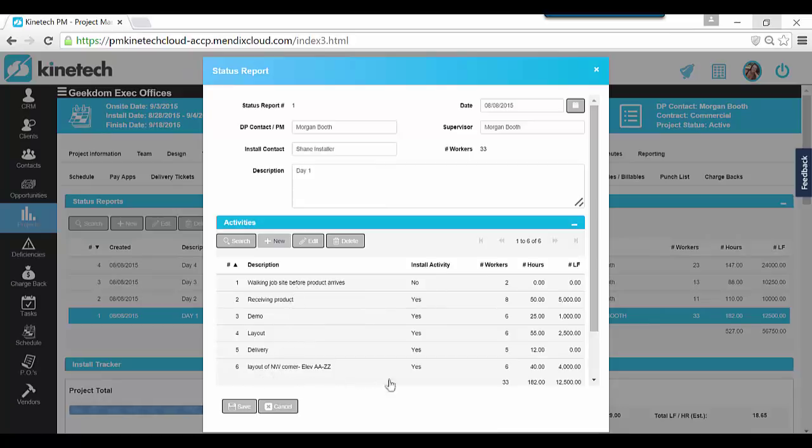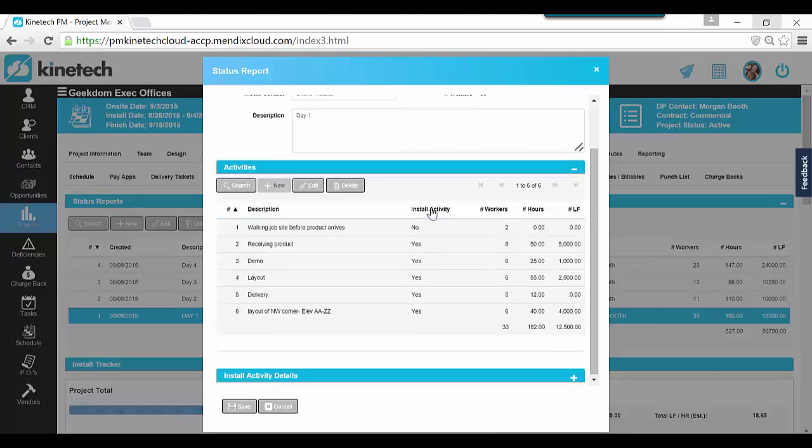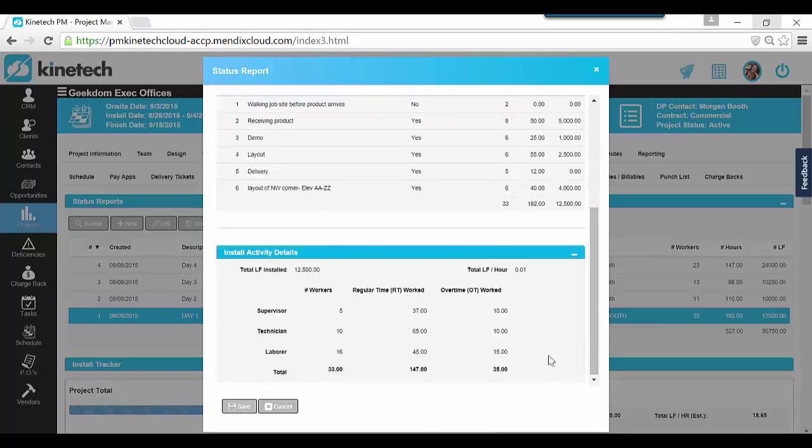And here it is. It's now populated down here. It's also calculating all of my worker numbers, hours, and lineal footage below. So if I scroll down to the very bottom, you'll notice that I have install activity details. If you expand that, again, I get a nice snapshot of everything I had above.